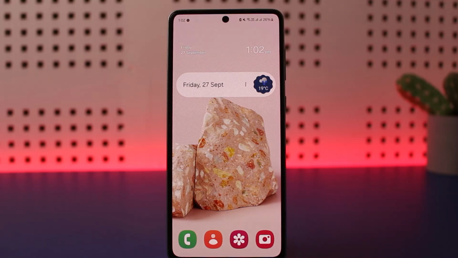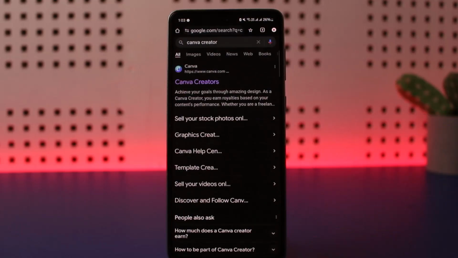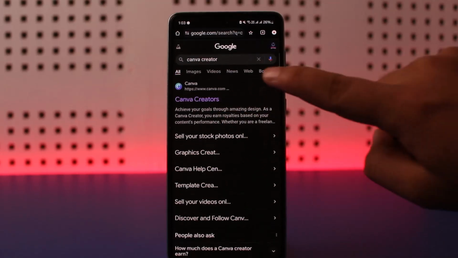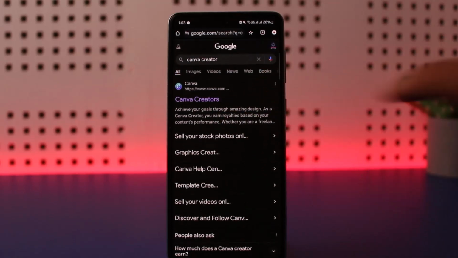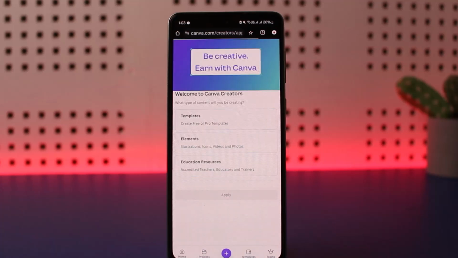First things first, what you can do is simply go ahead and head into your browser and search for Canva Creator, as I've done on the screen. Once you do so, you can see the very first link that is Canva Creators. You can simply tap on it. Once you tap on it, you can see it says create for a marketplace like no other. Become a Canva creator.